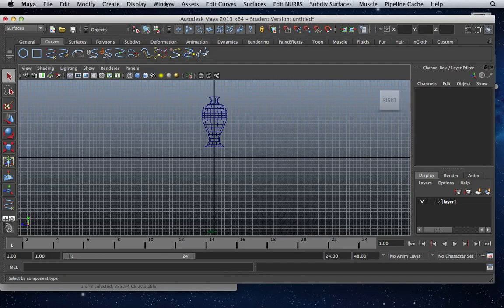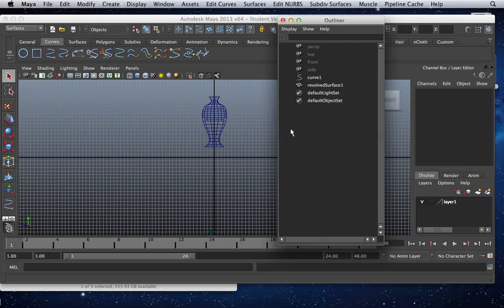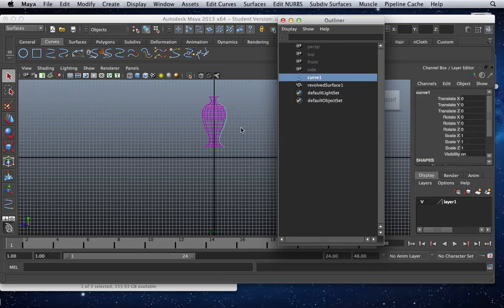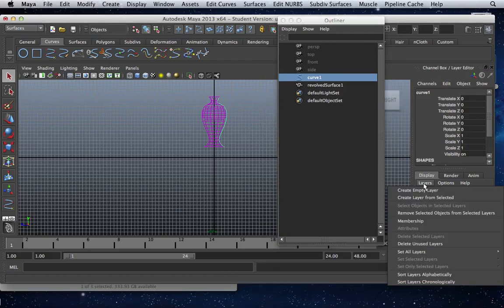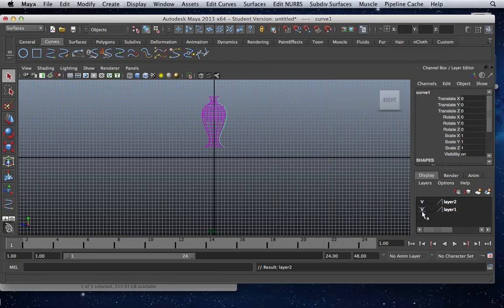One way to do it is go under Window, Outliner. In the outliner, just like in the Hypergraph, it'll show you everything that is present in your document. So if I click on curve, it will select that curve. And again I say layers, create layer from selected. That way I'm separating the curve from the surface. In fact, if right now I hit this V for visibility and turn that surface, that mesh, off, I can see only the curve.